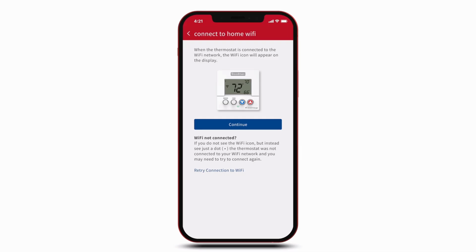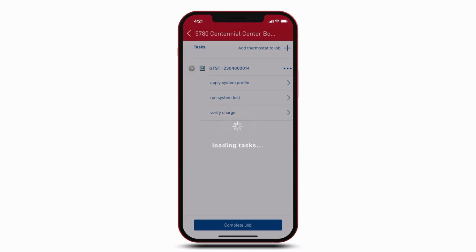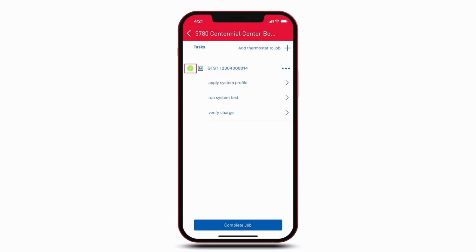Press Continue. This will take you back to the task screen. This icon signifies an active connection to the internet in 3.5 hours of access. Select Apply System Profile.